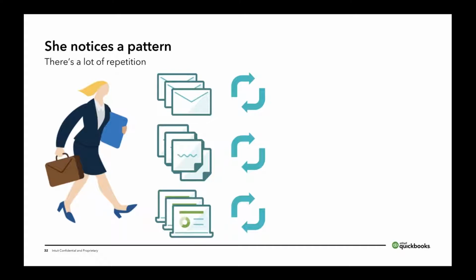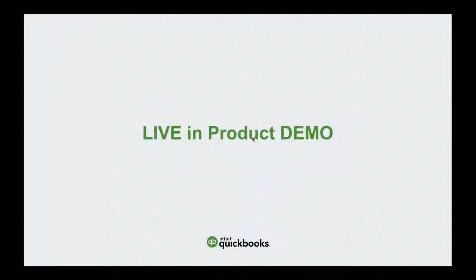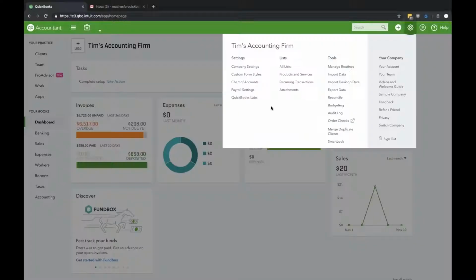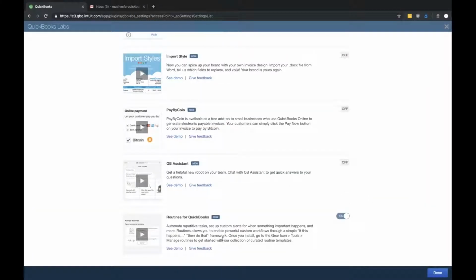So today I'll be showing a brand new feature that we're launching in QuickBooks Labs that will help folks like Linda and yourselves automate aspects of your routine. All right, so here I am in QBOA. As I mentioned, this is a Labs feature. What that means for folks who haven't seen this before, we have this link under the gear icon inside of both QBOA and QBO called QuickBooks Labs. This is a place where you can go and turn on our new beta features. So this feature will be living at the bottom of this list called Routines for QuickBooks.